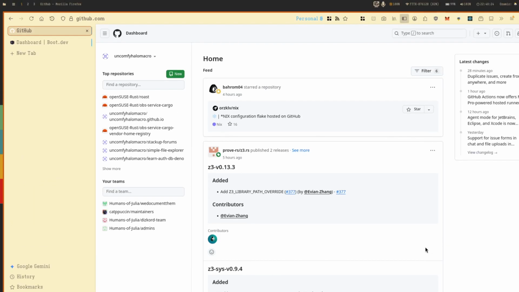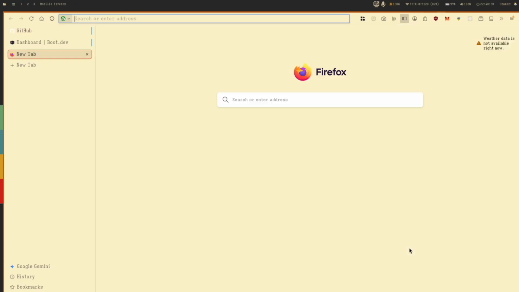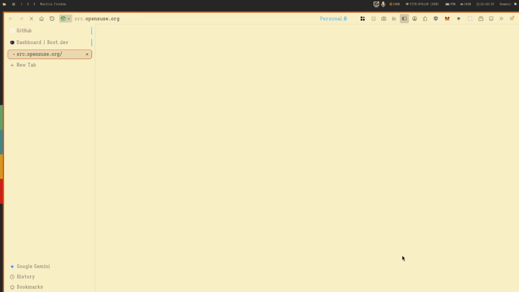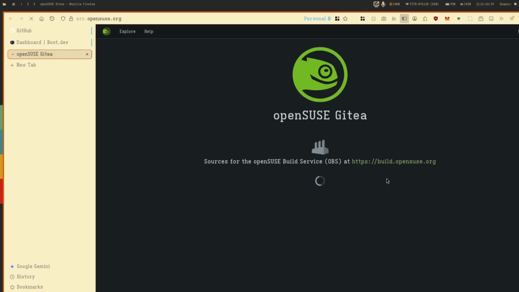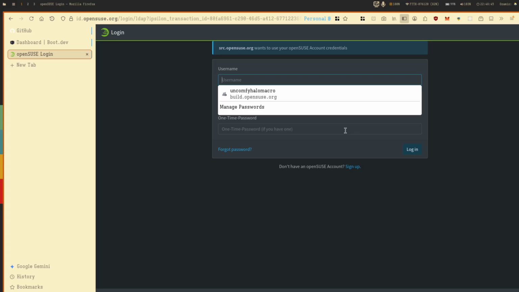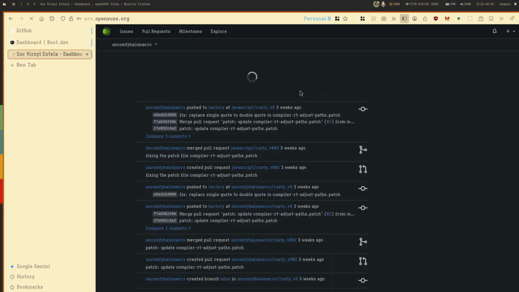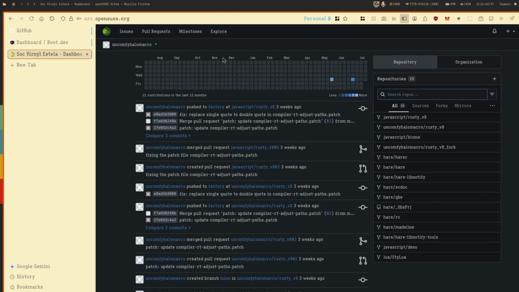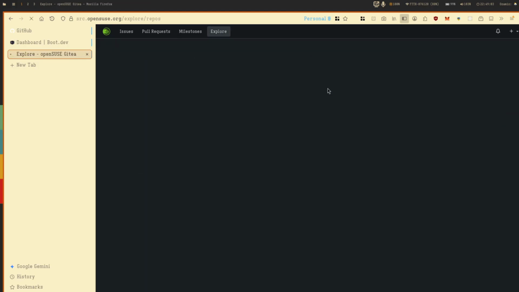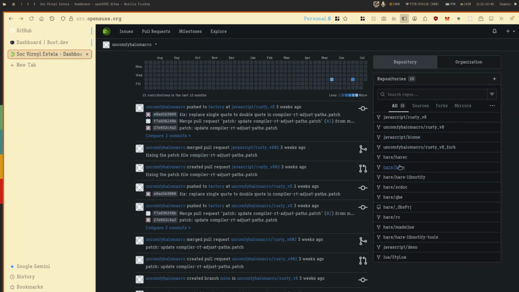Okay, let's start. So I think what we're going to do is go to build.opensuse.org, and I think I have to log in first. I will just use my password from my password manager, of course. And I'll check which package was it? I think it was hare. Oh wait, hare. There it is.